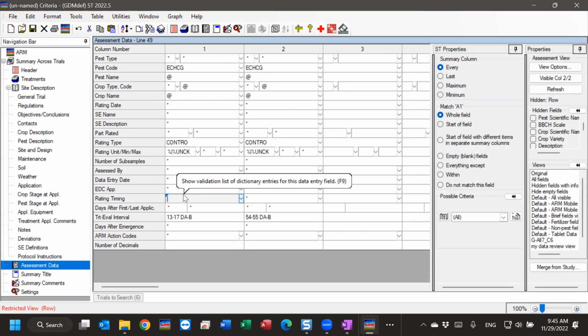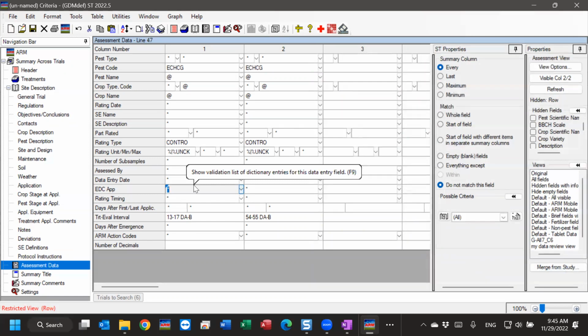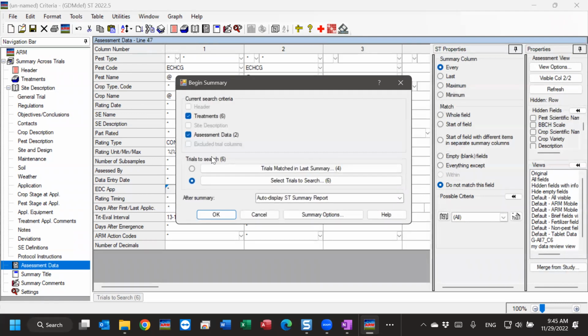So just another option. In our case, that wouldn't work because rating timing was empty in all of our trials, but that's kind of one more opportunity, just depending on what you have in your trials. Okay, so that covers the assessment section.